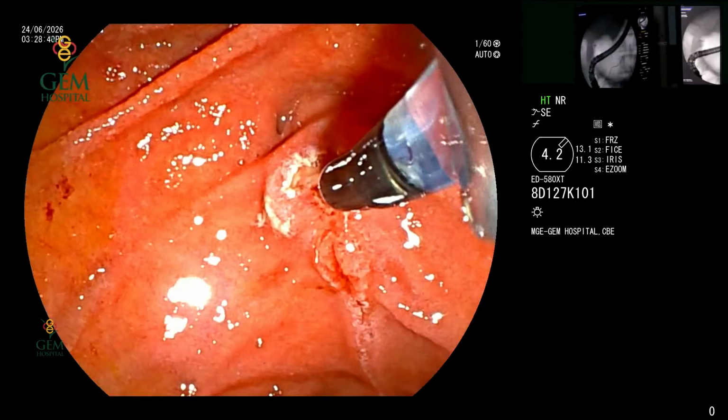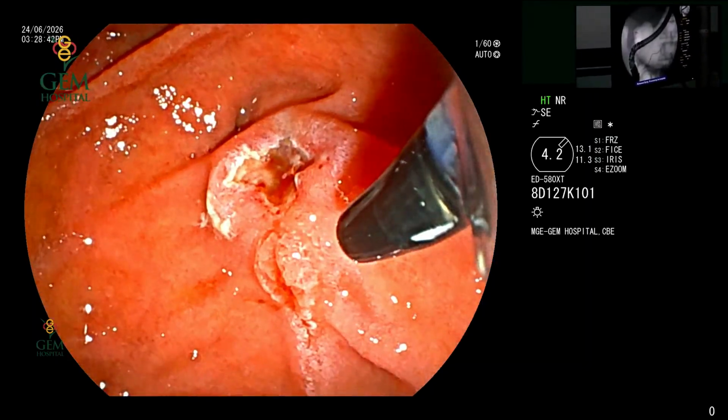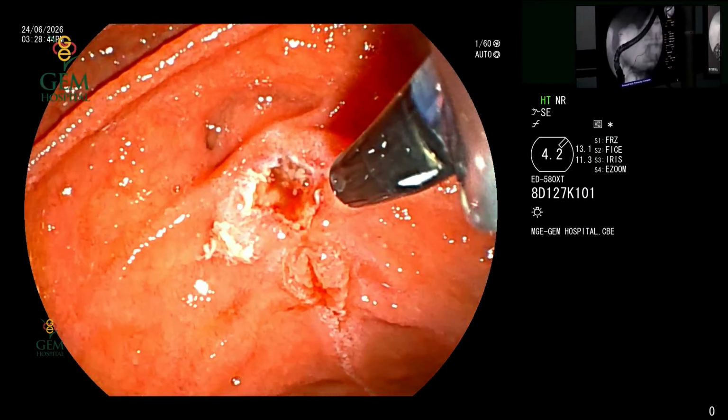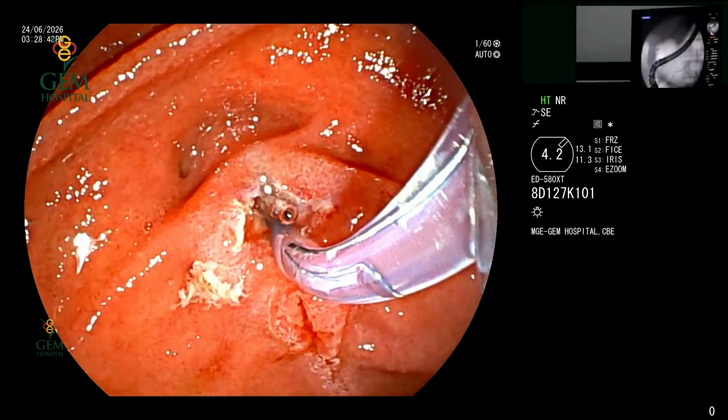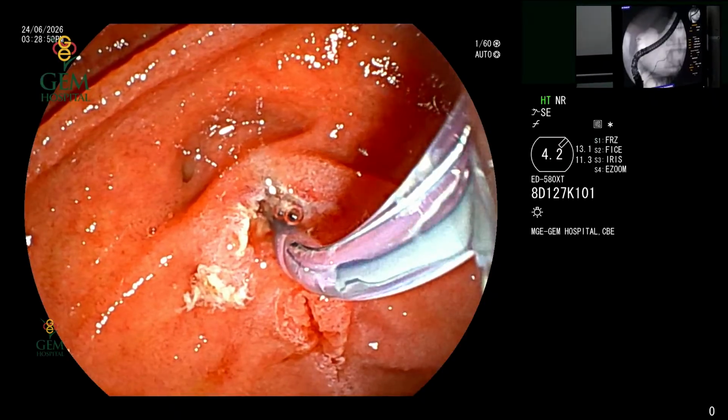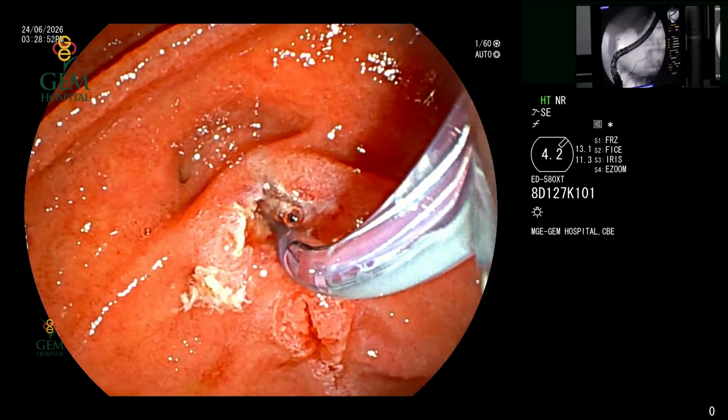You can see the wire getting into the PD axis. As we can see in the cholangiogram image now, the wire has proceeded towards the pancreatic duct, which was inadvertent.